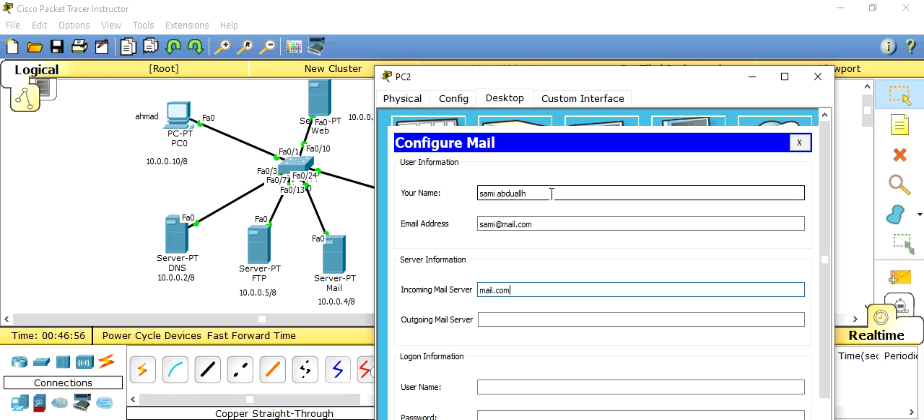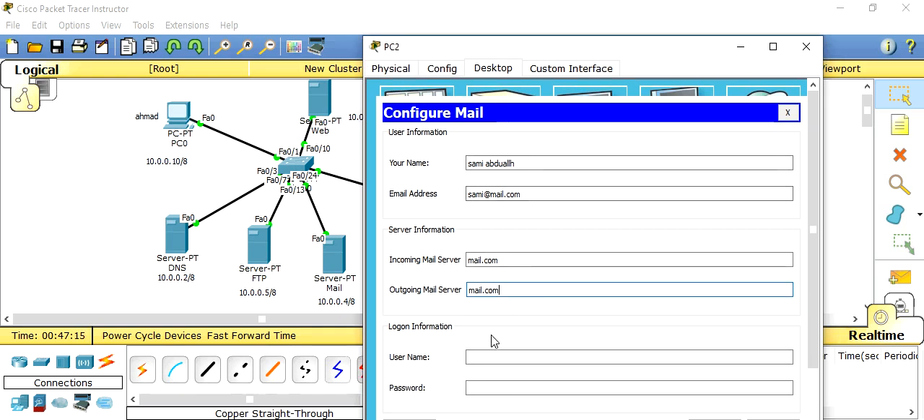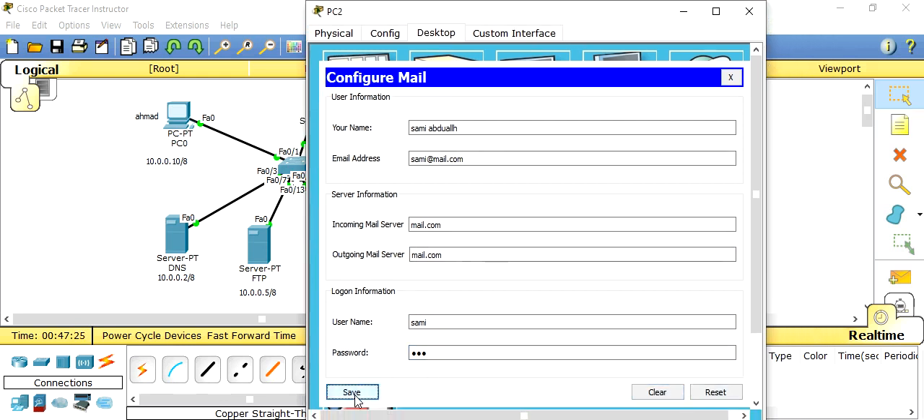But if you write mail.com, if you want to use the name, make sure that mail.com exists in the DNS. PC2 should have DNS. You must configure the DNS, so I will show you where it should exist. Okay, name it is Sami, and the password it is 123. So after that just save.